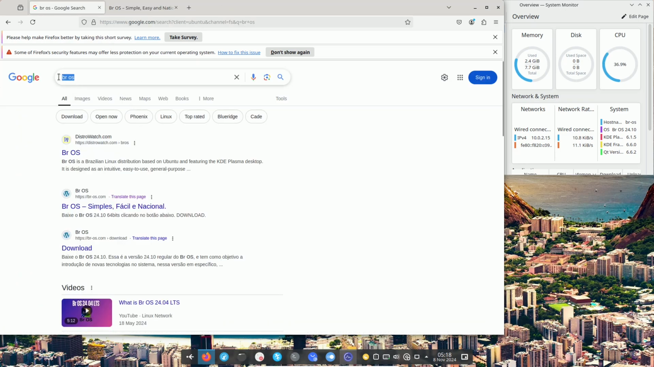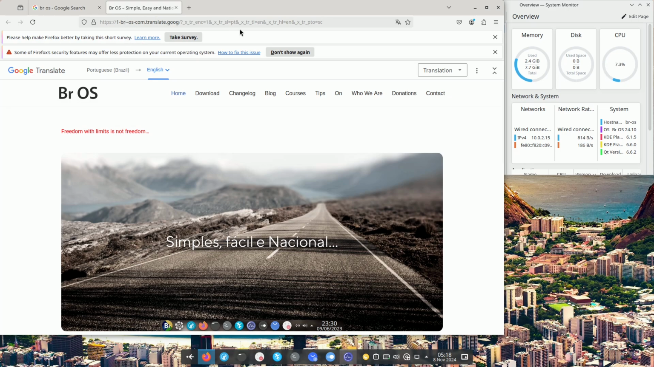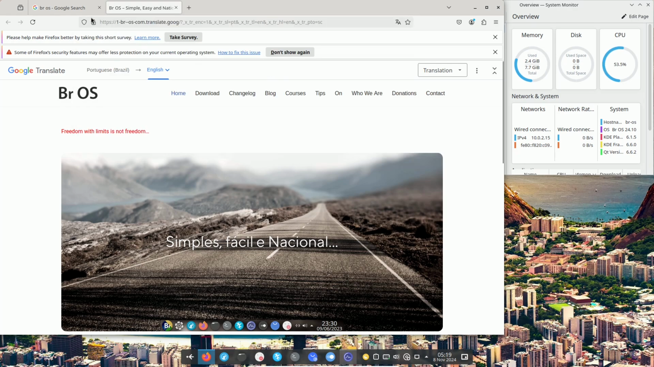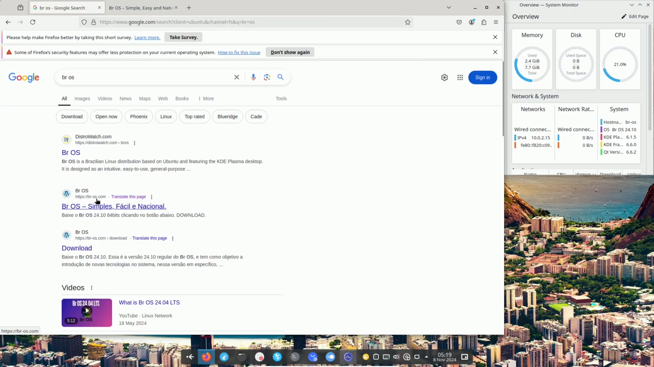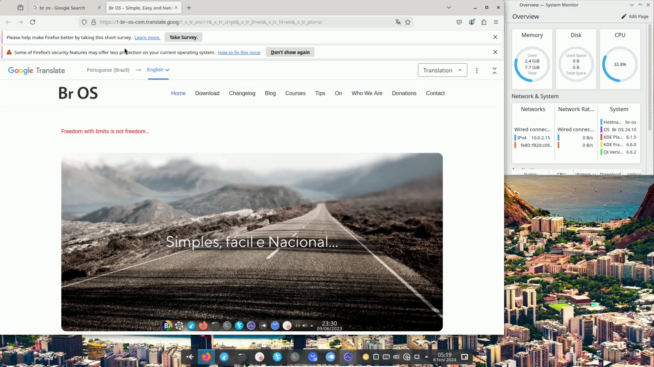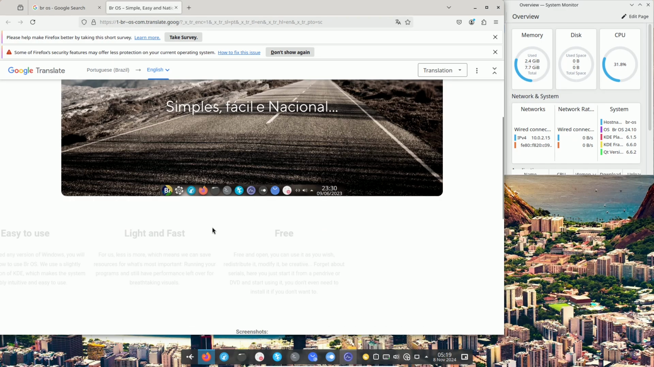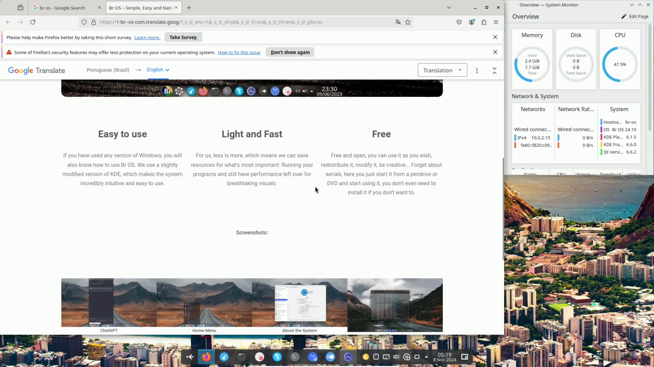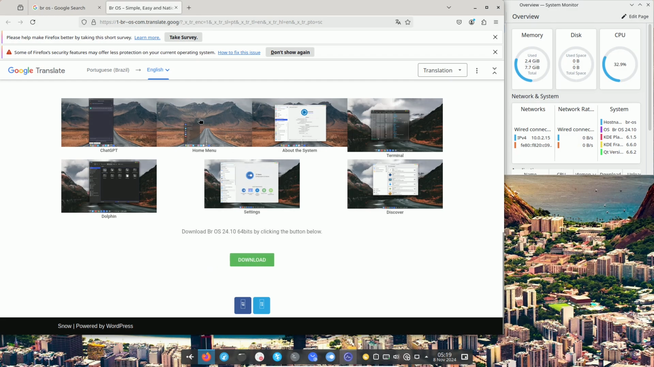So you just need to type in like a BROS. The second link will be obviously the official website. So here is the link I translated. So that's the reason you should be seeing like a translate, Google and everything, or else you should be just seeing the br-os.com. So that's the official link. So here is some information. And here you should be seeing everything in the English language because I have translation here. Here you should be seeing all the screenshots and everything.